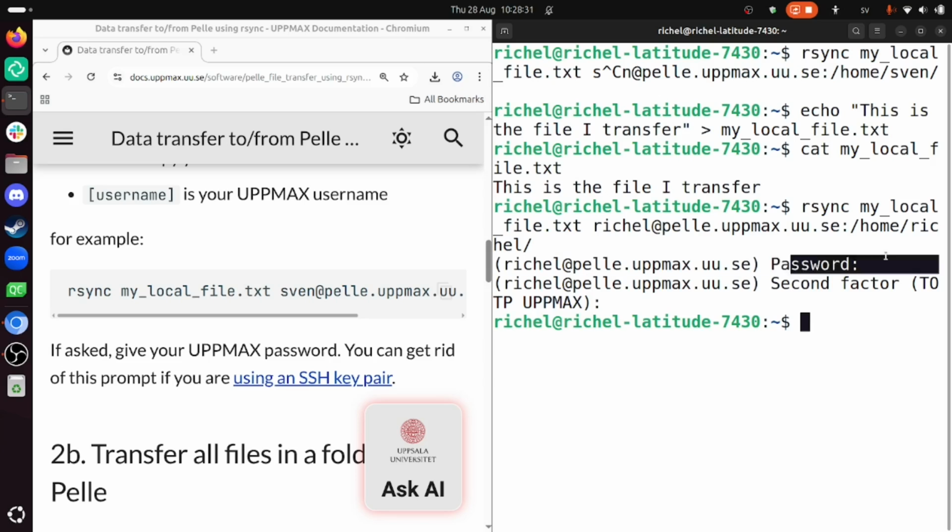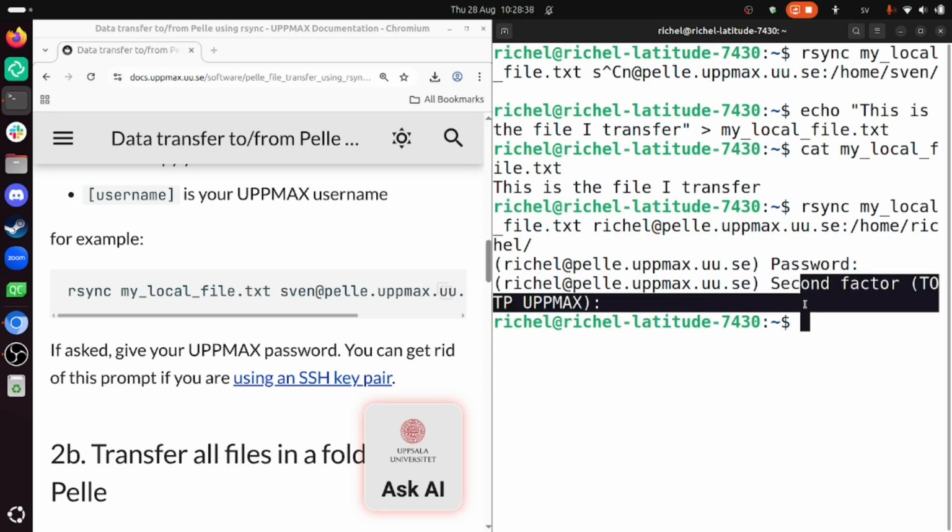Note that when I typed the password, you didn't see any stars show up. This is a thing of Linux. For a second factor, you can tell them out loud. You can sometimes see the numbers here. That's fine because those numbers are only valid for half a minute or so.